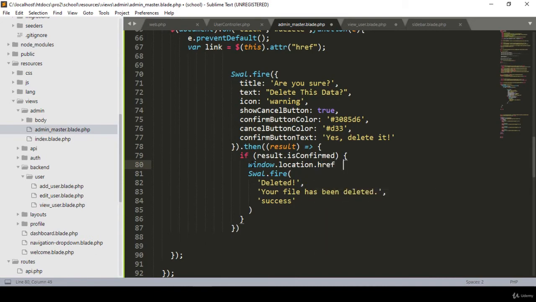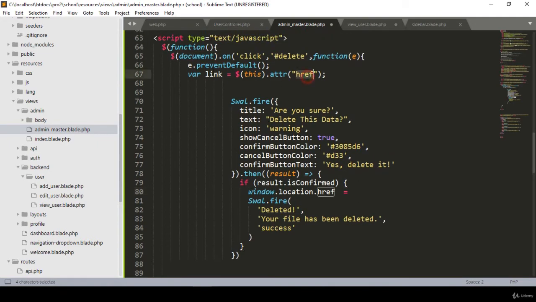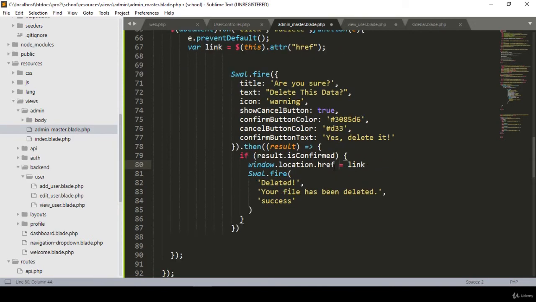and then location will be our attribute that I have added as href. And what will that href be? Href is our attribute, and that is our variable. I take the things with this link, so I now simply pass it. Okay, perfect. So that is window.location.href and the link. That is the main thing you have to add, and everything will be just the same. After that it should fire as deleted. Your file has been deleted.